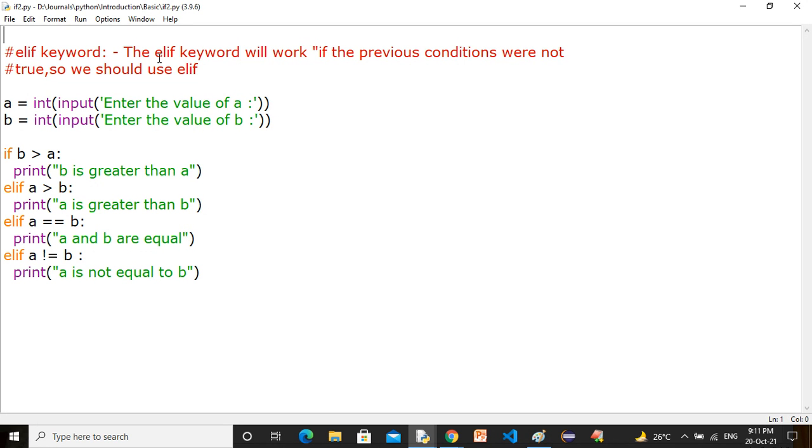Now, what the elif keyword is telling you is: if the previous condition were not true, whatever conditions you have used previously, if those conditions are not true, then we should use elif, right? If the previous condition were not true. So you can see, let me take the line number.